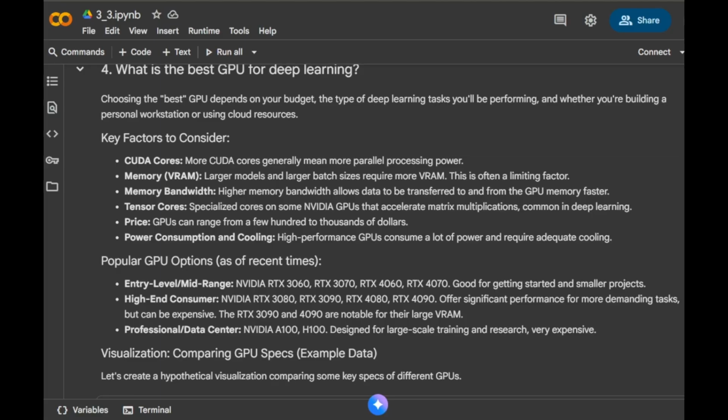Memory or VRAM is crucial, as larger models and larger batch sizes require more of it, and it's often a limiting factor. Memory bandwidth is also important, as higher bandwidth allows faster data transfer. Tensor cores, found on some NVIDIA GPUs, accelerate matrix multiplications, which are common in deep learning. Of course, price is a major consideration, as GPUs can range significantly in cost. Lastly, power consumption and cooling are important, as high-performance GPUs consume a lot of power and require adequate cooling.